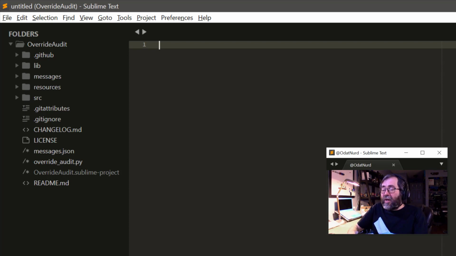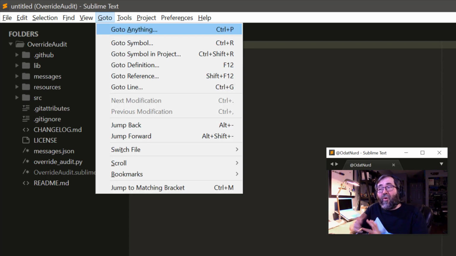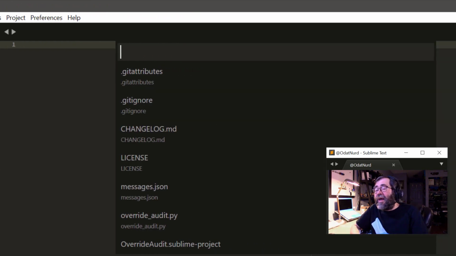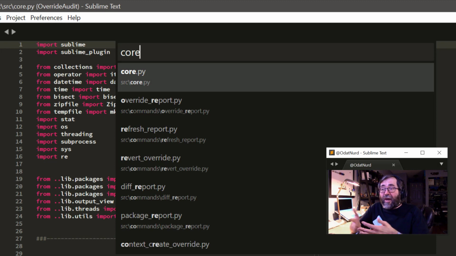And now we'll know that we could go to the go-to menu or use the associated key binding of Control P here on Windows. It's the same on Linux. It's Command P on Mac OS to be able to open the Goto Anything panel. And this is showing us the contents of the file catalog for us to be able to navigate to one of these files. And we can use fuzzy matching just like we could in the command palette to find the file we want. So we could find the file core.py, which is in the source directory, just by typing a part of its name. So you can very easily narrow in on exactly the files that you're interested in.